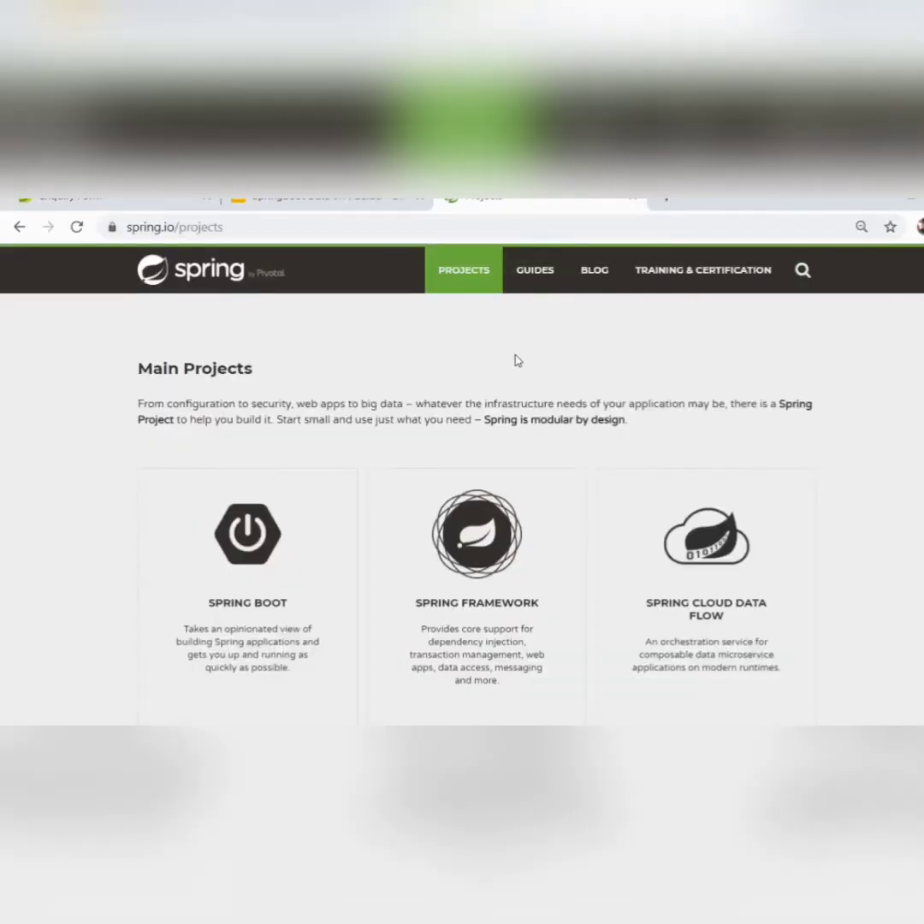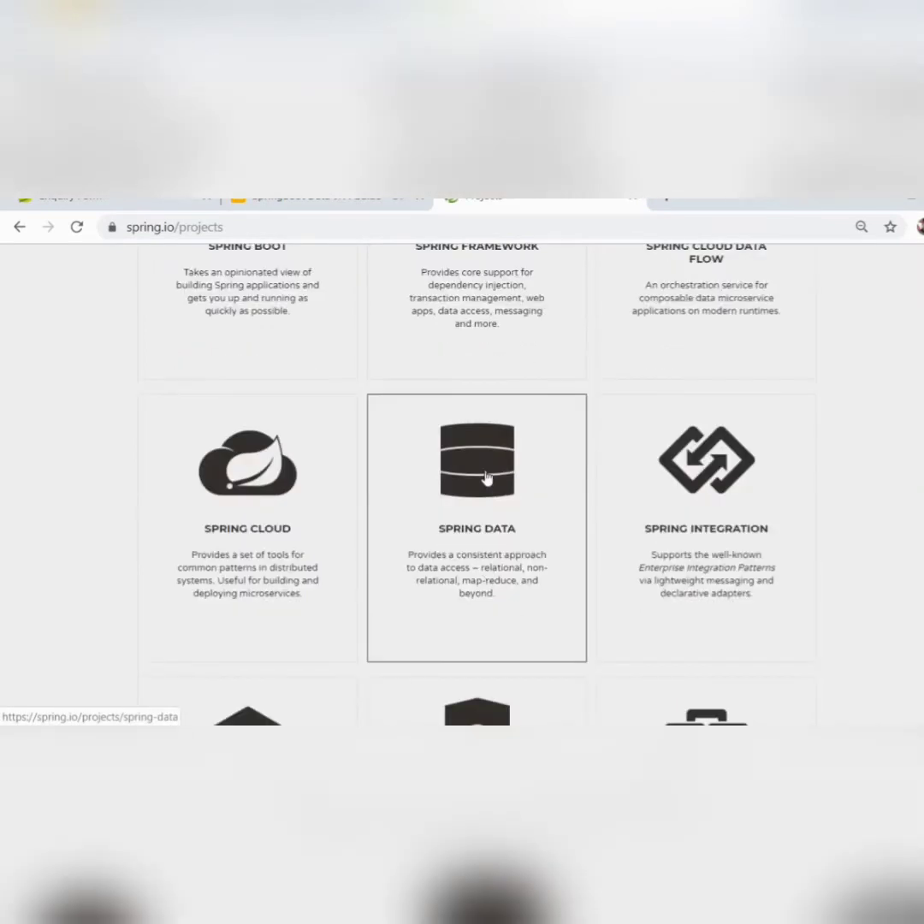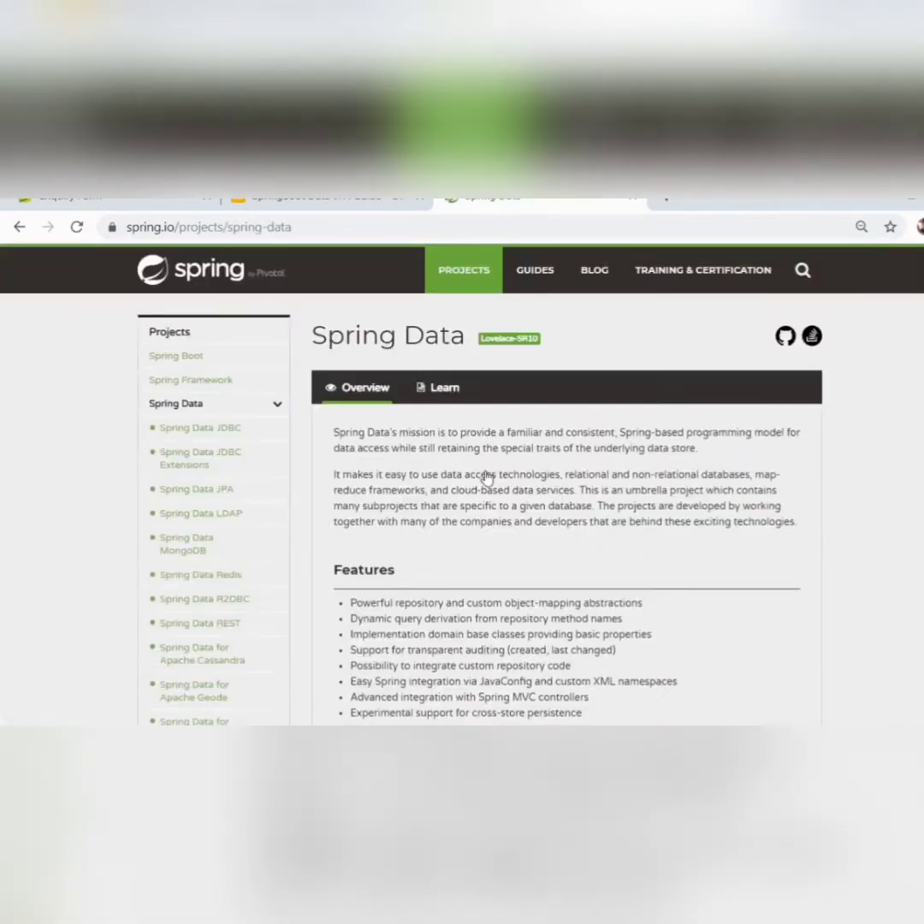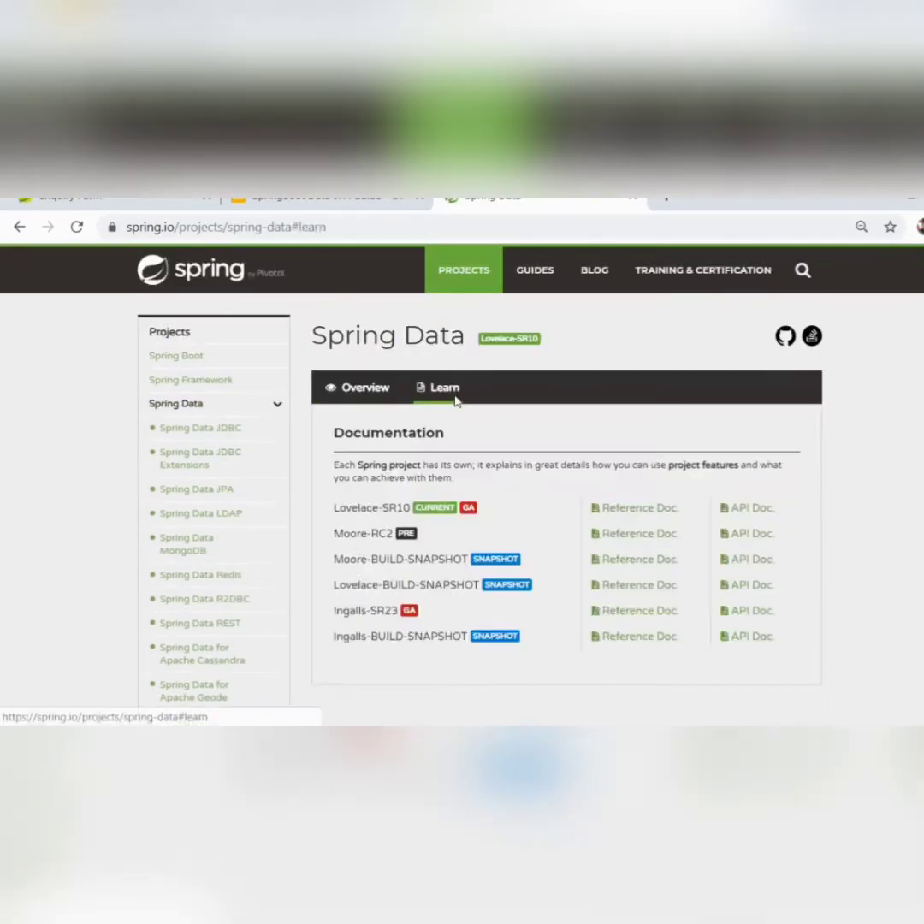This is the official website of Spring. Here you can see the projects. This is the Spring Data project, and I'm going to use this in my project. So this is the official website. You can learn a lot of things from this website. Also you can visit the Learn section, and under this you can get the reference manual and API documentation.